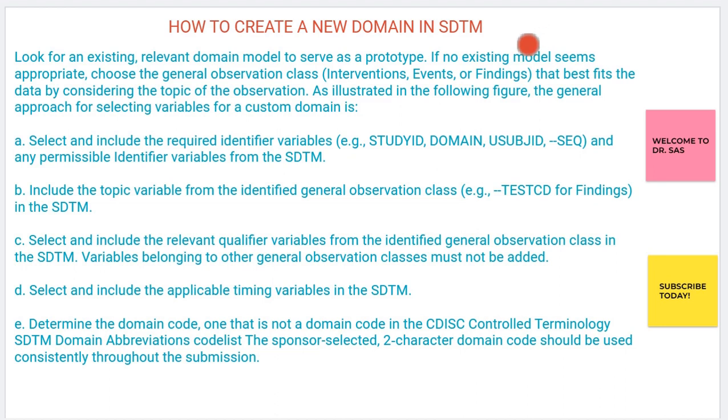Okay. So the number one thing over here is first you have to look for a relevant domain model to serve as a prototype. Means you need a prototype, where the new domain which you want to create should be somewhat similar to one of the domains which is already present in the SDTM. Basically, the topic of the new domain should be related to one of the domains.